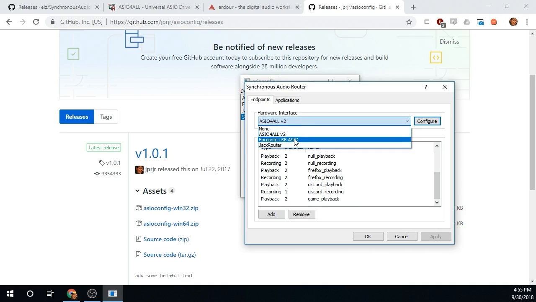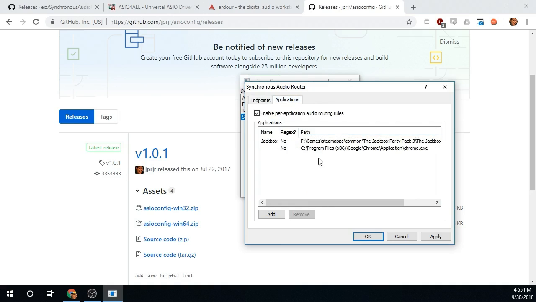If you have another sound card, you can pick that instead. Another fun thing is that Synchronous Audio Router has what they call a per application audio routing rules tab, where if you have a program that doesn't let you choose your sound card, you can add it in here and it will automatically use Synchronous Audio Router.